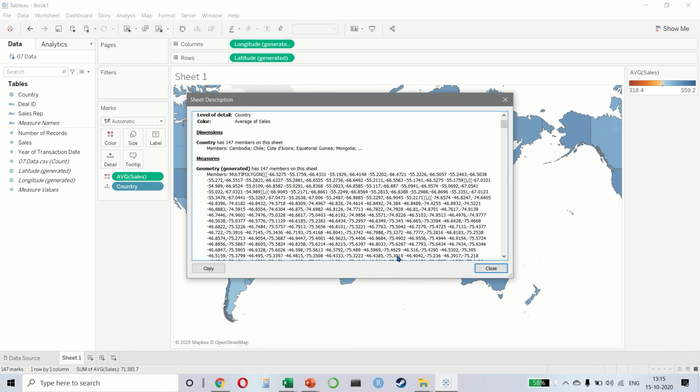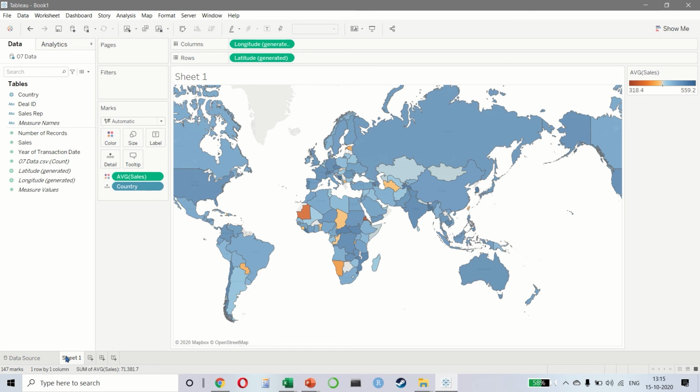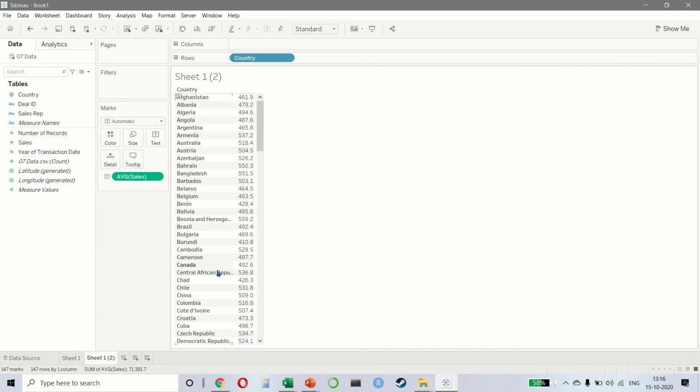If we look at the data, let's not look at this. If we simply right click and then duplicate as a cross tab, we can see that this is the data that we have. So we have the country and we have the number, which is the average sale amount.